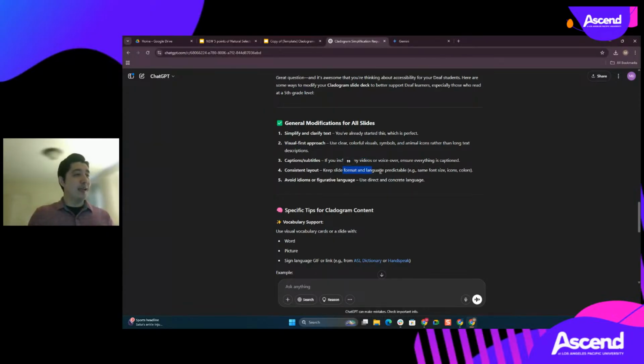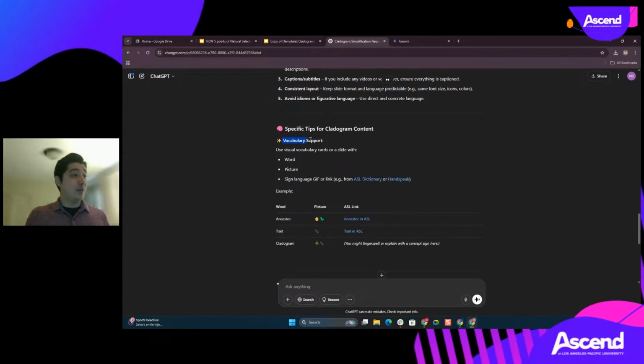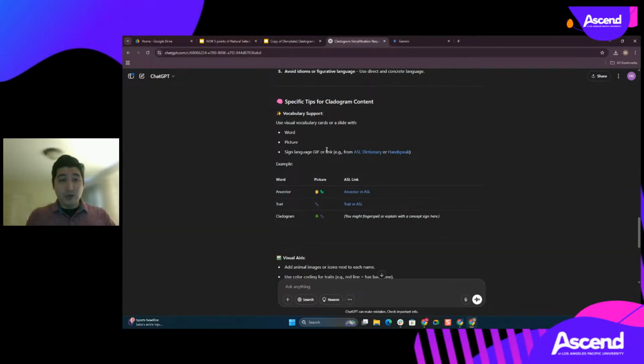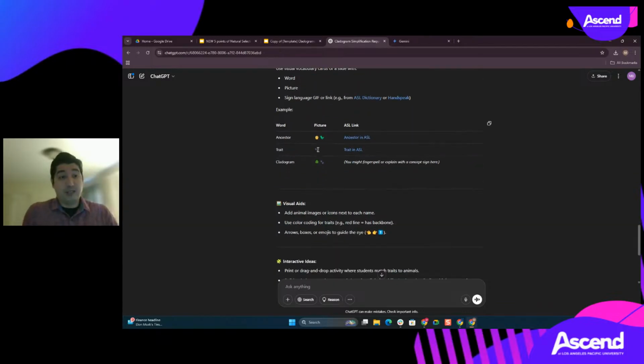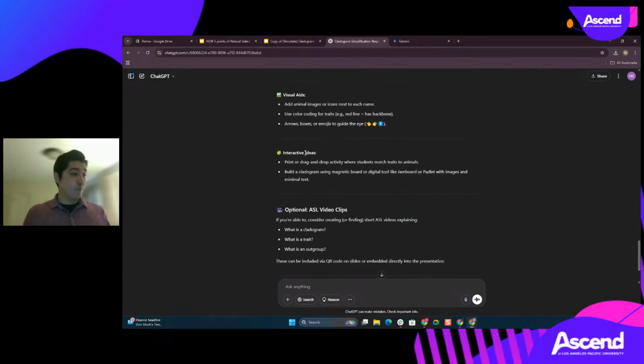Keep the slide format and language predictable. So that's great too, because it reduces cognitive load. It's the same format. They don't have to rethink and reshift as they're going through the slides. And then vocabulary support. I love that. That's great. This is not only going to help the deaf students, but it's going to help everybody. You know what I mean? It's going to help break down the words, especially if our class is at a 5th grade reading level, depending on who we're teaching. One accommodation to support one student supports the whole class, whether we realize it or not. So that's a great way to do that.